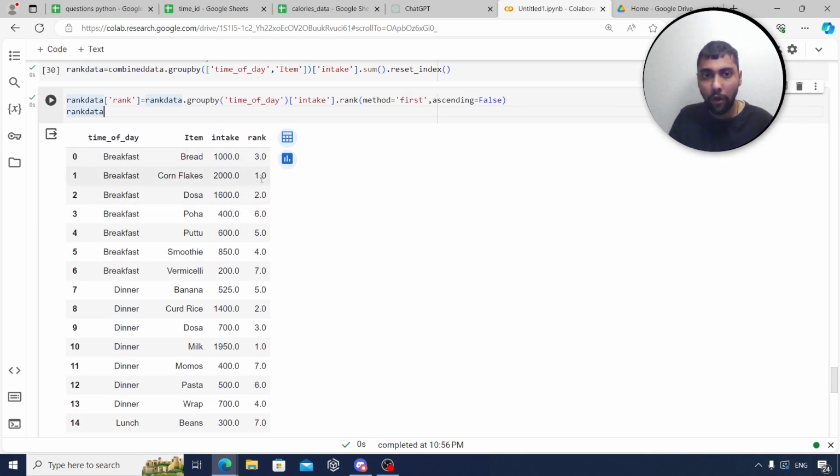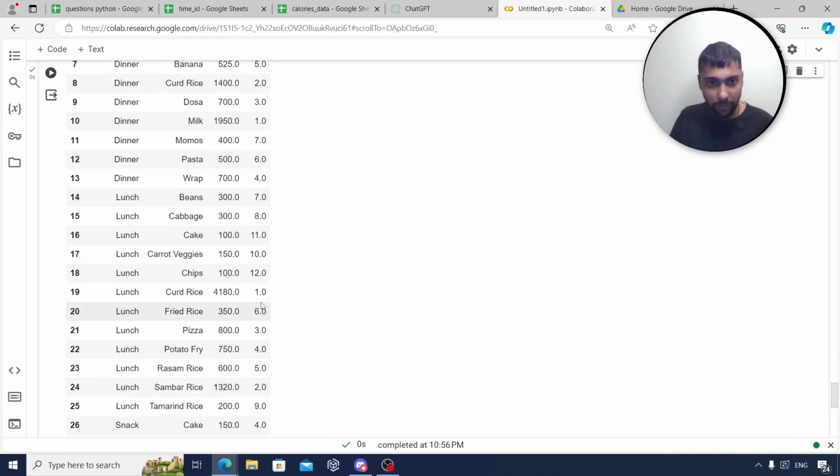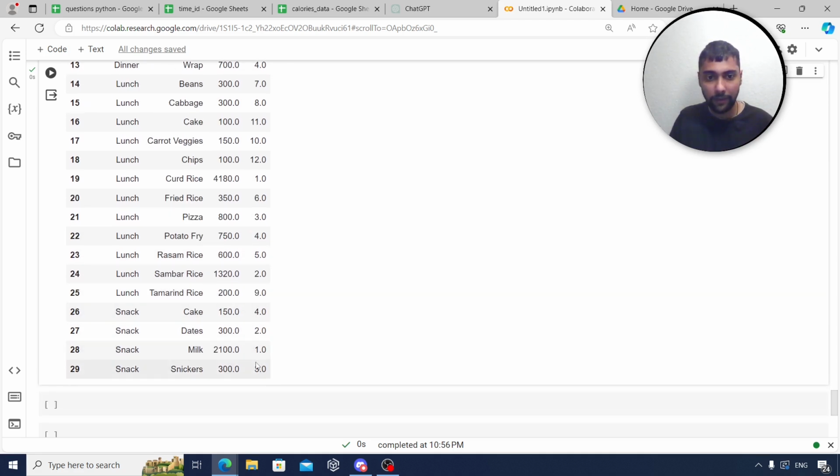So notice we got the rank, right? So within breakfast, rank 1 goes to cornflakes 2000, and I think the least is 7, rank 7, which is vermicelli, which is just 200. If I come to dinner, for example, the topper is milk. Like every day I have milk for sure, so that is the highest. Then when I come to lunch, curd rice is leading the way, right? More than 4000 calories, right? And in snack category, also there is milk. So I drink milk a lot, both for evening and night. So milk is the topper again, rank 1, right?